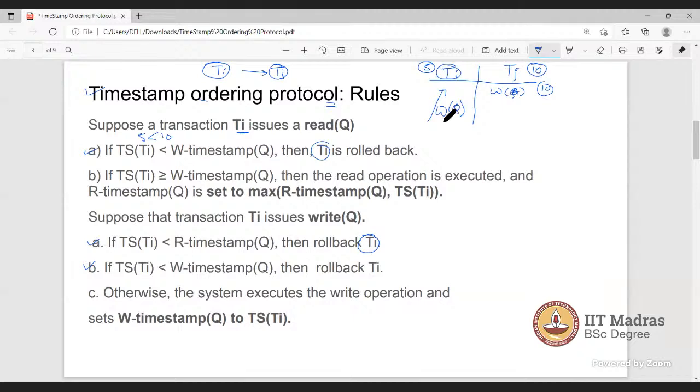Okay. The same case for write operation also. Like if the timestamp of Ti is less than the write timestamp of Q, we need to roll back this particular transaction. Okay. So we'll apply these rules. Please follow this rule, or you can remember this, or once you practice this for 2-3 examples, you can easily follow these rules.